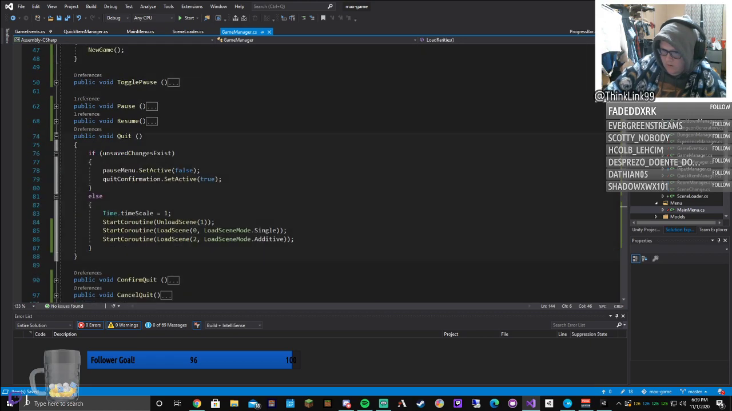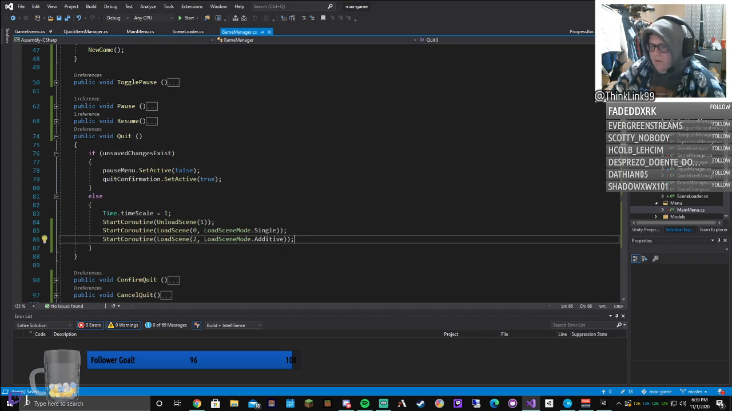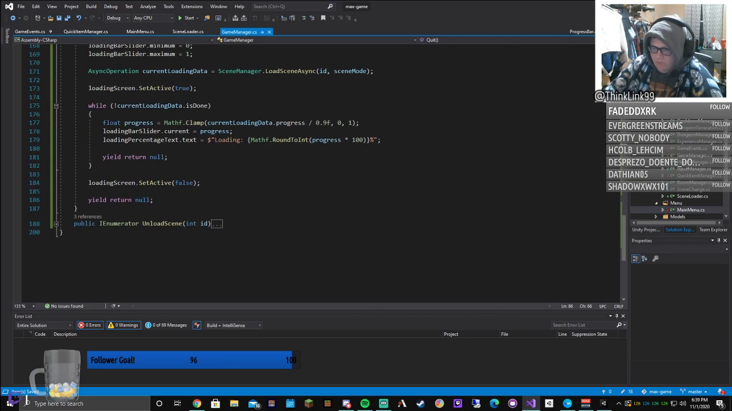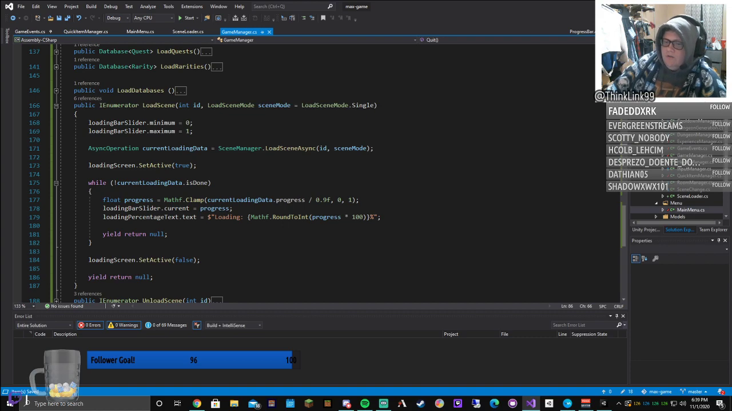Unless quit... No, quit loads scene two as an additive. So that's another thing: I wrote a load scene function. Well, I stole a load scene function from Dapper Dino on YouTube.